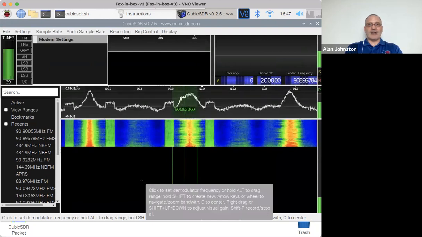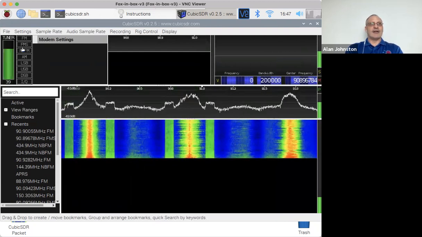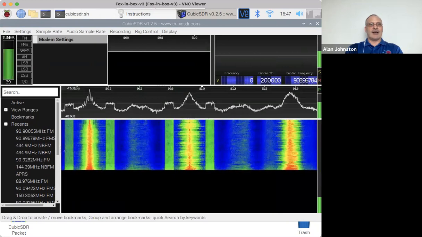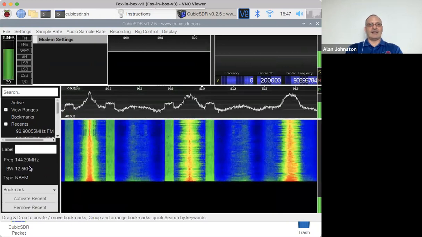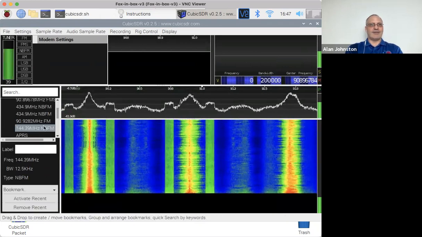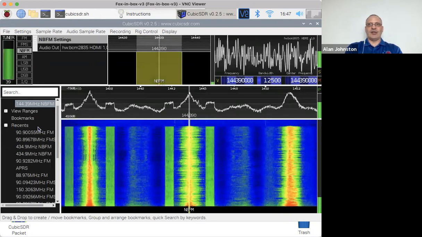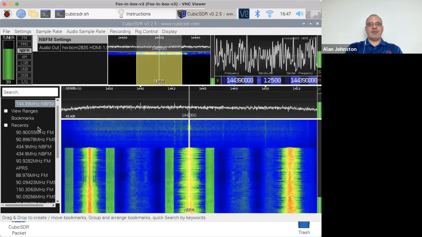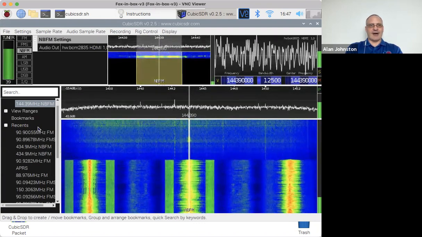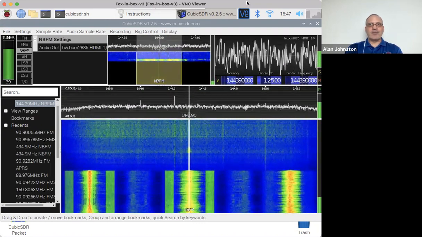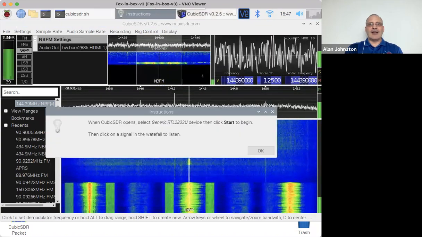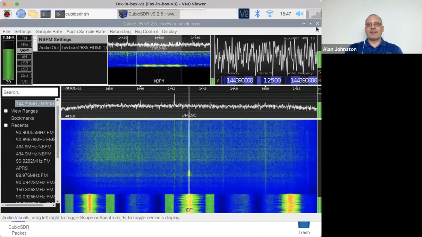So CubicSDR, it's a full-featured SDR, different modulations. You can tune around different things, all kinds of things that you can do with that. This one will tune the APRS packets that are coming in. So that is CubicSDR.